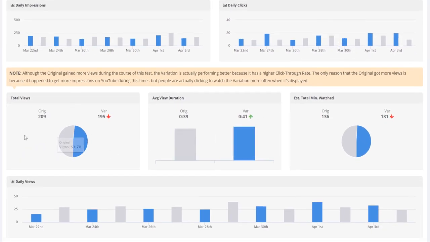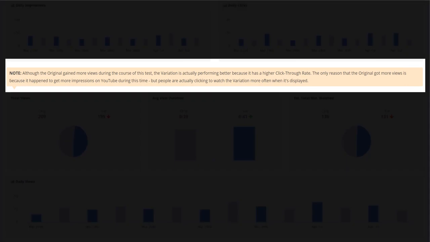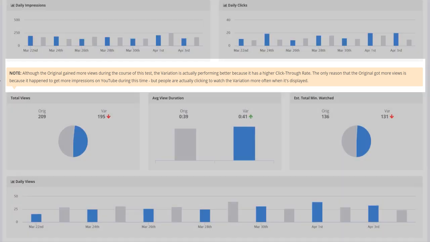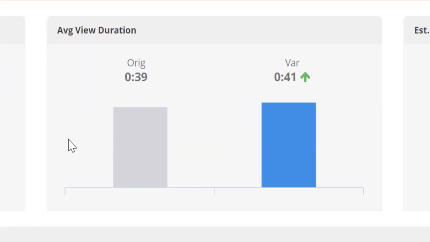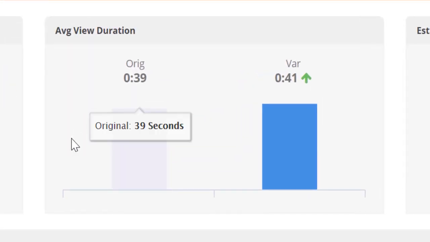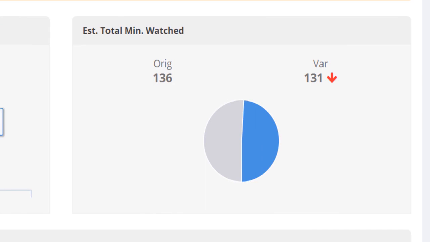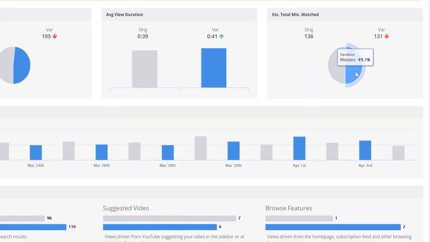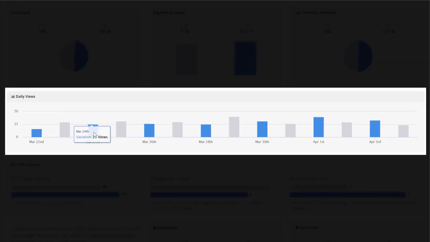You can see in our explanation here, although the original gained more views during the course of the test, the variation is actually performing better because it has a higher click-through rate. The only reason that the original got more views is because it happened to get more impressions on YouTube during this time. But people are actually clicking to watch the variation more often when it's displayed. We then show you the difference in average view duration, which matches what we saw earlier, and the total minutes watched of the views you got earlier. Then we show you the daily views each different thumbnail got here.